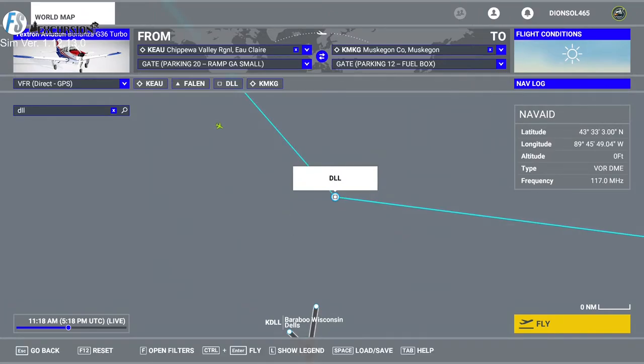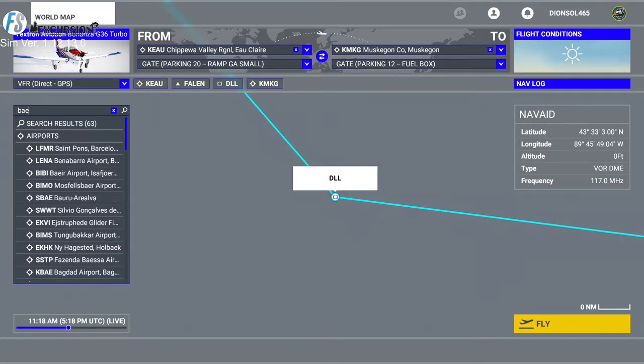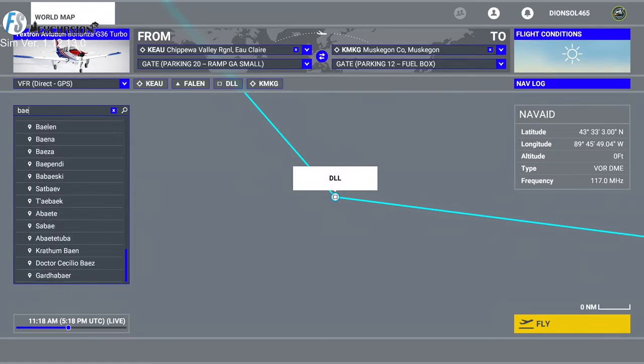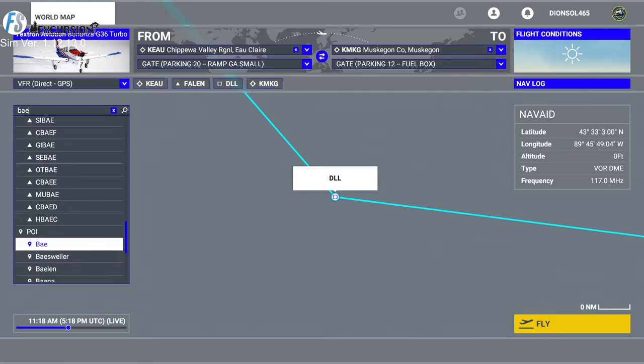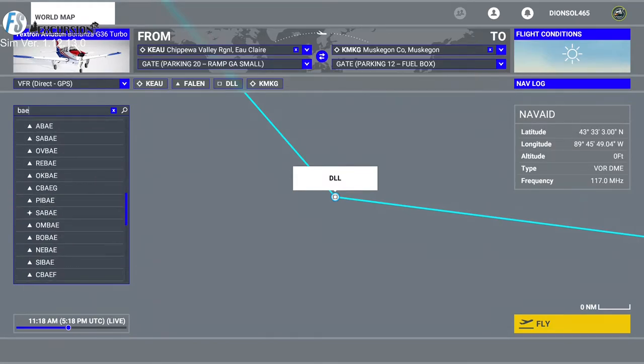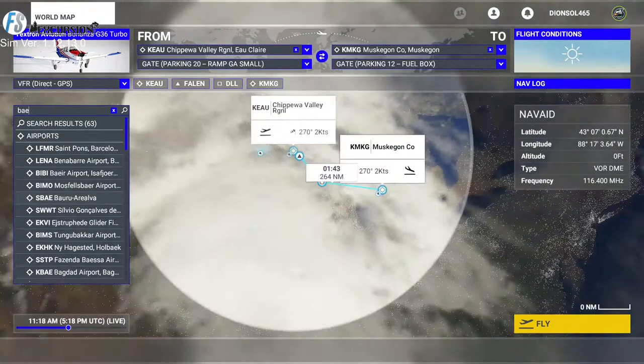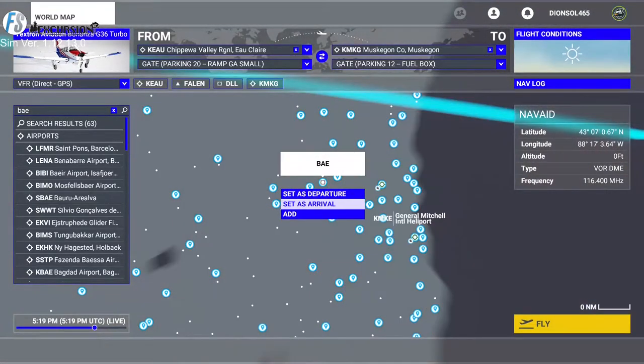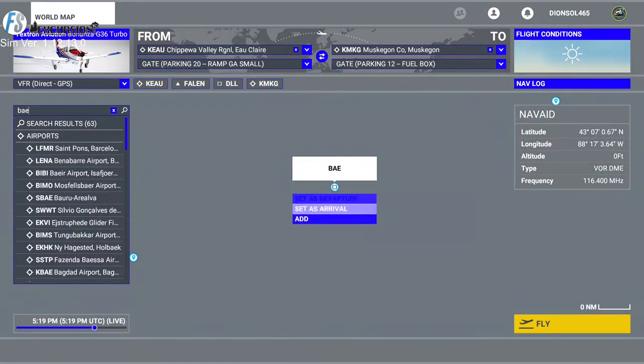I don't know why my thing's going crazy there, but it is. And then our next one is going to be on Victor Airway 170 all the way to BAE. And that is not a point of interest. That is going to be EOR. And then we will add it.